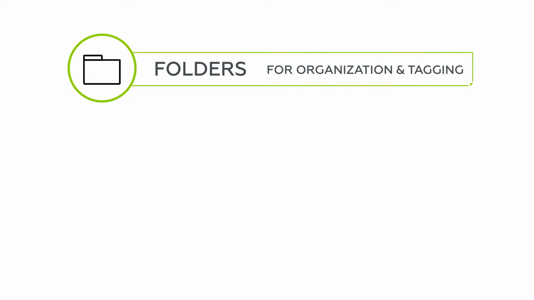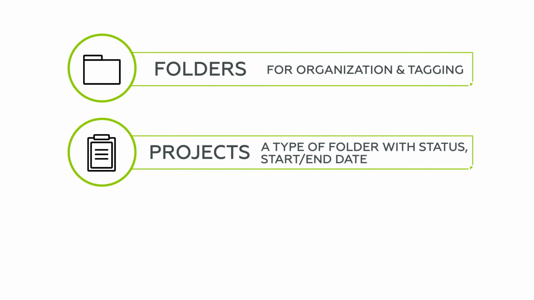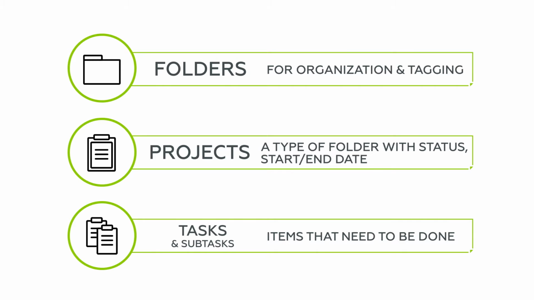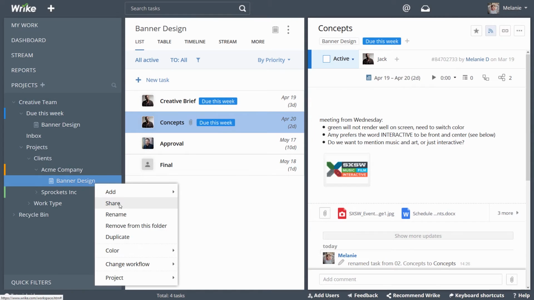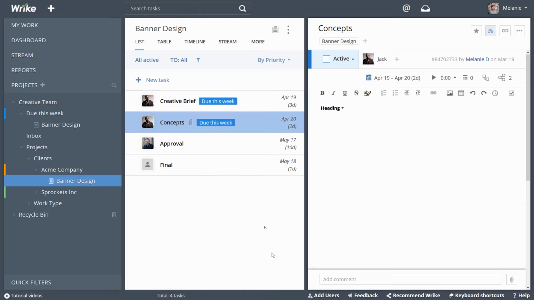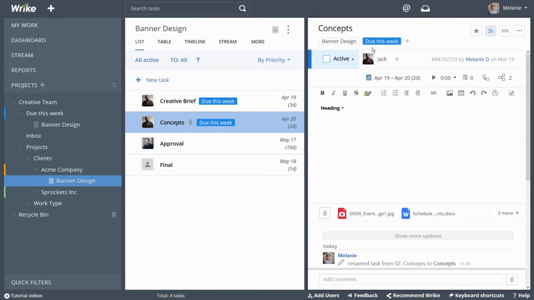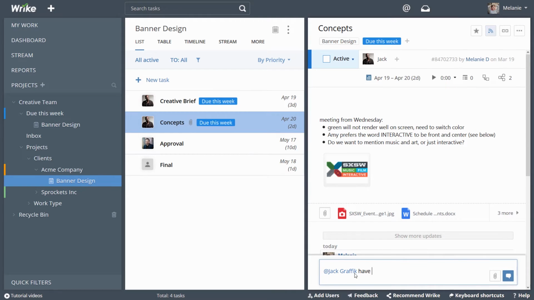Folders are for organization and tagging. Projects group items that are part of a larger goal. Tasks are things that need to be done. All 3 building blocks, folders, projects, and tasks, can be shared with others. You can also add tags, attachments, descriptions, and comments to each of them.